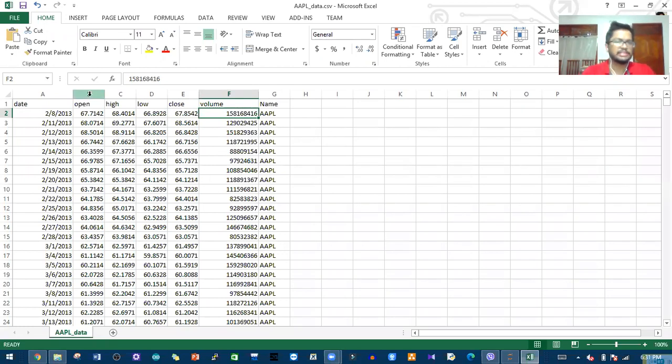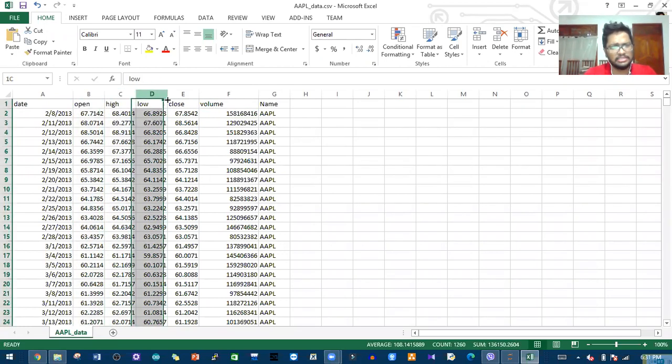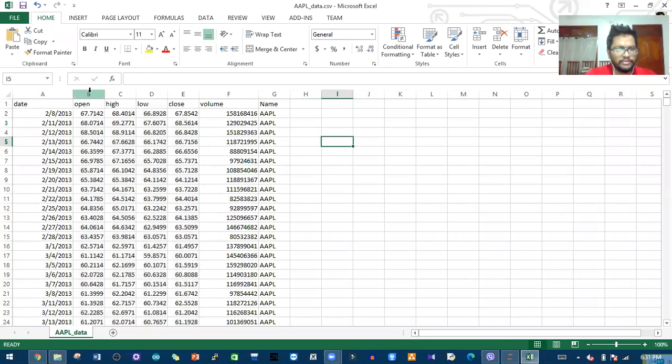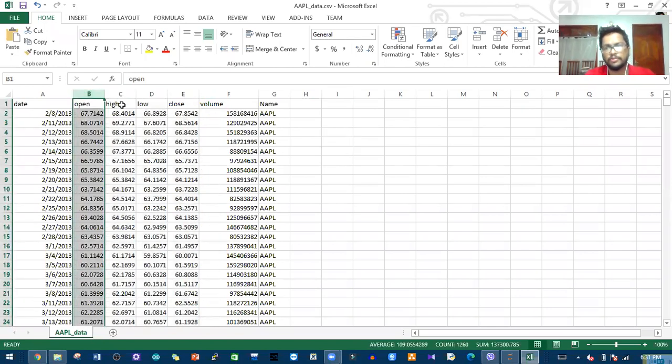So in this case, you can use either one of these open, high, low, or close stock values, right? You can use one of them for the prediction. So we will use the open stock value, right? So we can use the open stock value.